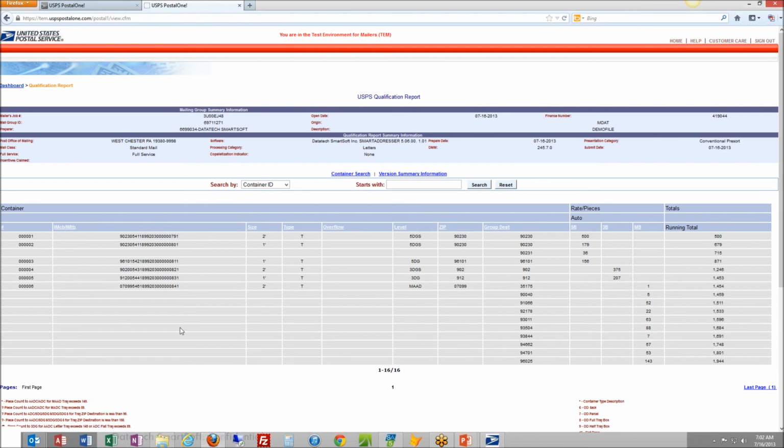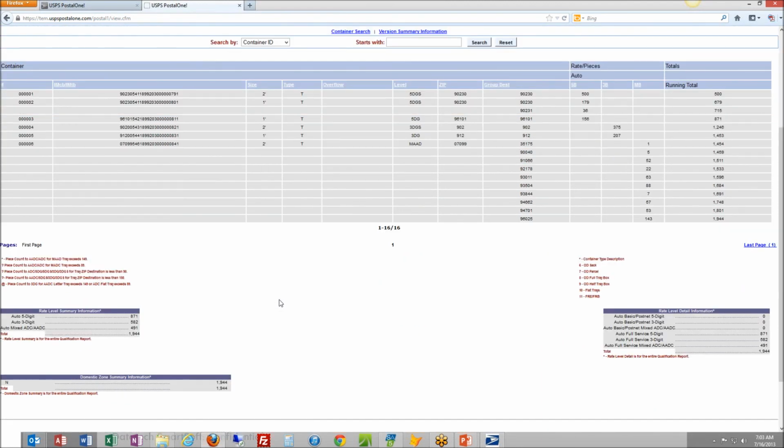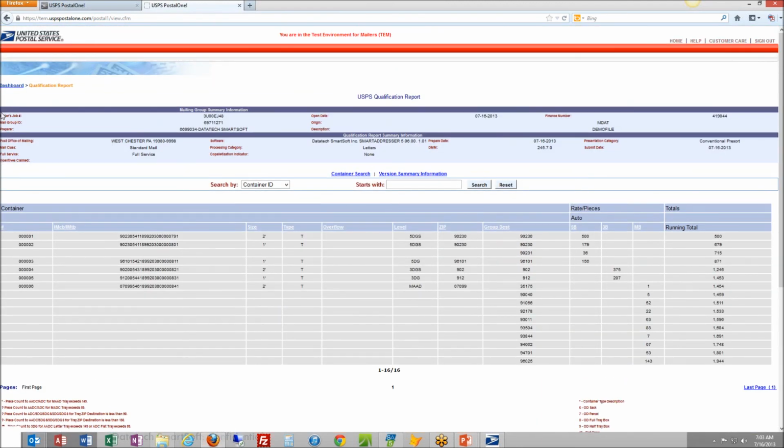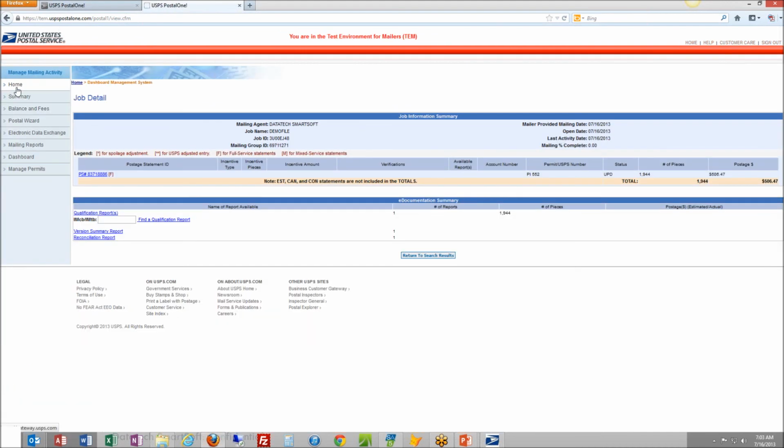Okay, this is your qualification report. It has your container numbers. This has your IMBs for your container trays. Your trays or your sacks will be there, what size the tray is, and this is the breakdown of your destination. Again, this should match Smart Addresser's qualification report data. It does look a little different, but it should have the same exact information in here, the same pieces and running totals. Once you're done validating this, we can go back to the dashboard, and you've completed the TEM test.